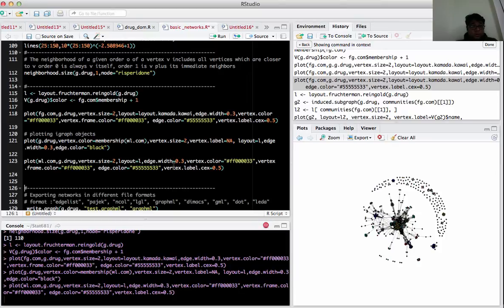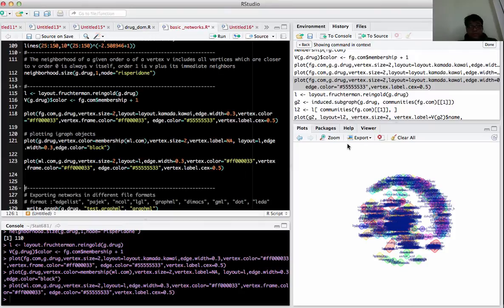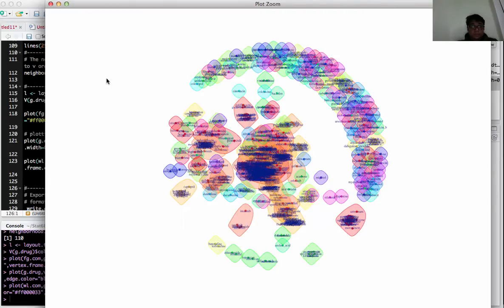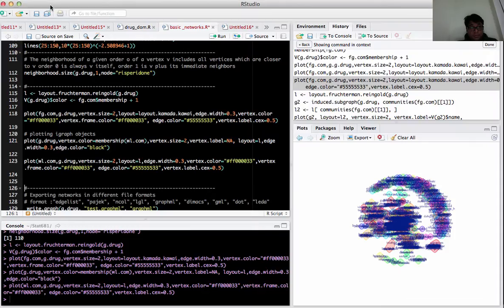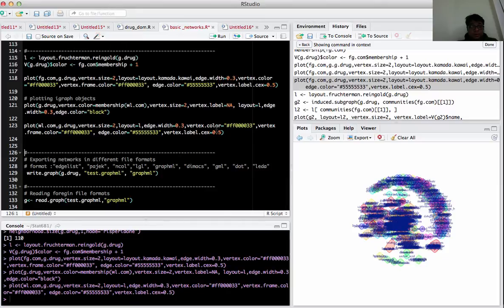If you want to plot the walktrap community detection algorithm on top of this plot, you can use this. Simply pass WLCOM, same as the FGCOM, and pass all other values the same. The size of the labels is maintained by this vertex label size variable. You can decrease or increase it; as you increase it, it will be bigger, as you decrease it, it will be smaller.